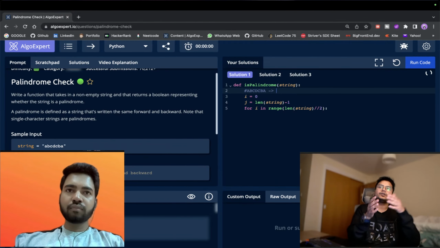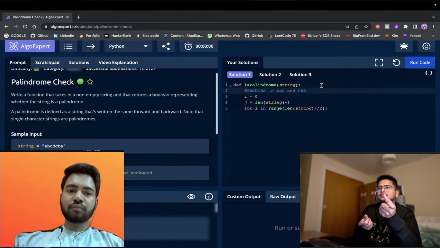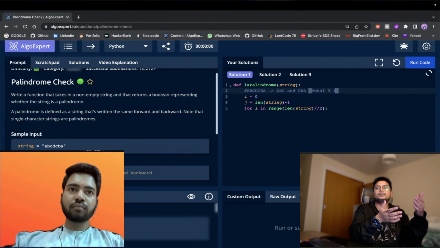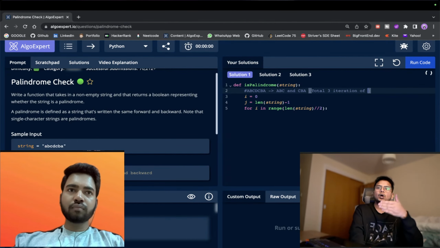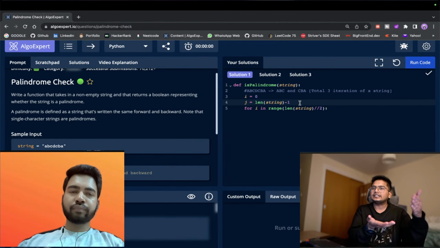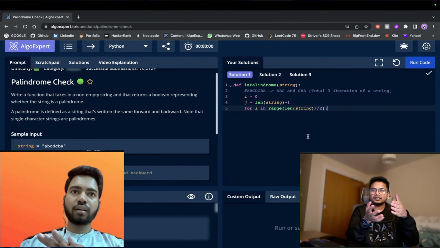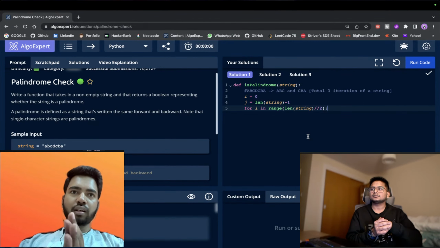So we are not checking for the whole string as a reverse one. What we are trying to achieve is, let's take half of the current string, reverse it, and check whether that is available in the other half of the string. That will help us not iterate over the full string, but achieve this by just iterating over half of the string.